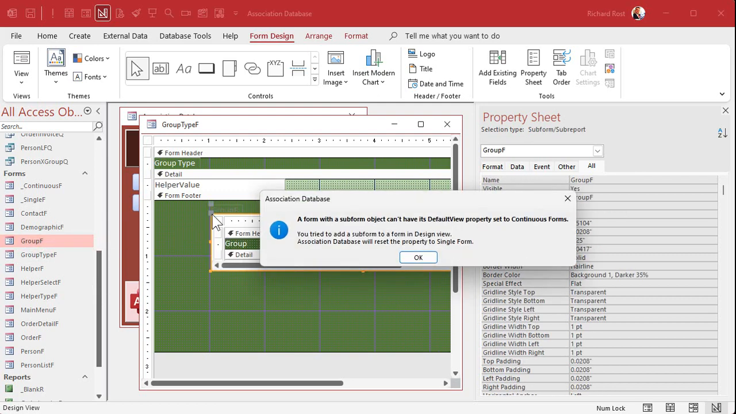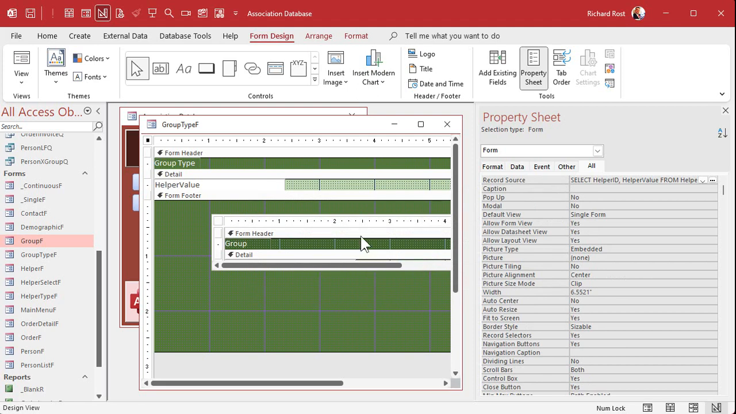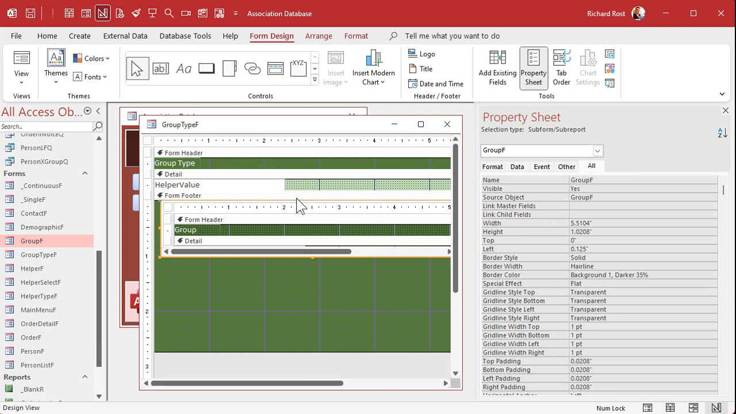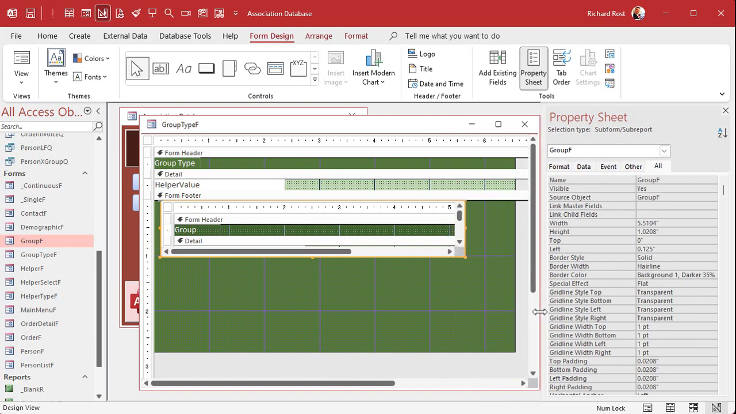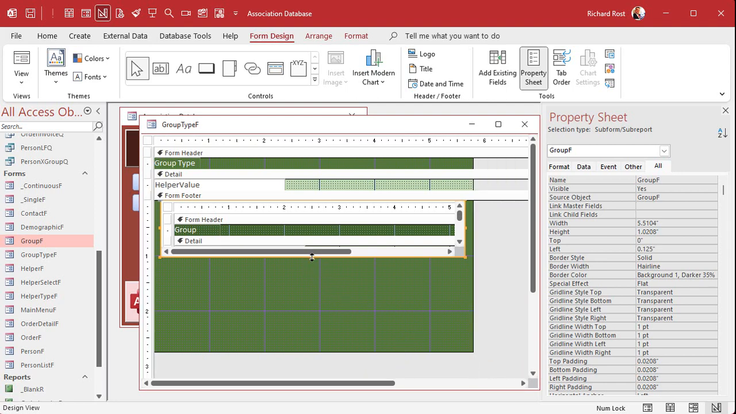Now, I mentioned this in the other video that I told you to watch. Access says a form with a subform can't have its default view property set to continuous forms. Yes, it can. Access is lying to you. Hit OK. Delete that little label that comes in there. Arrange this guy where you want it to be, like right there. And slide that like that. Make this a little bit taller, maybe.